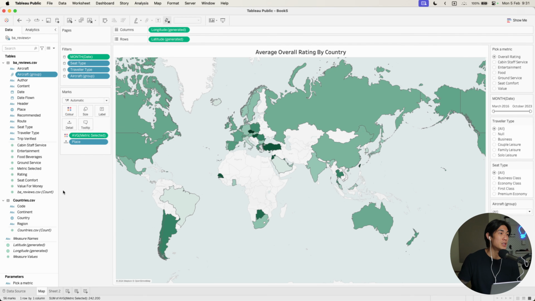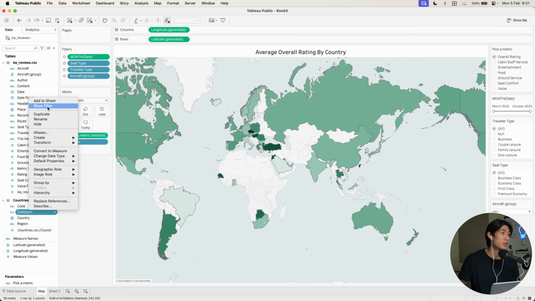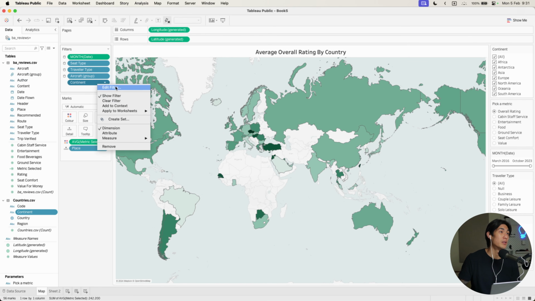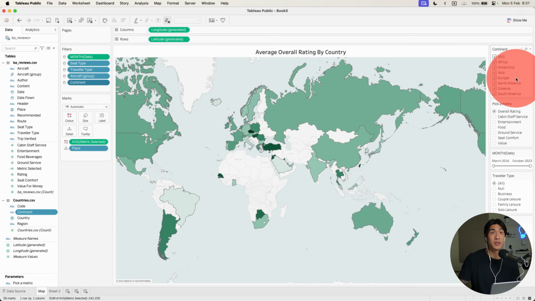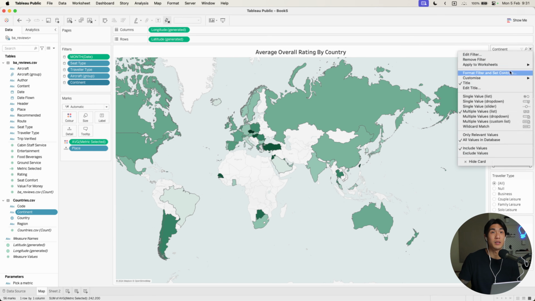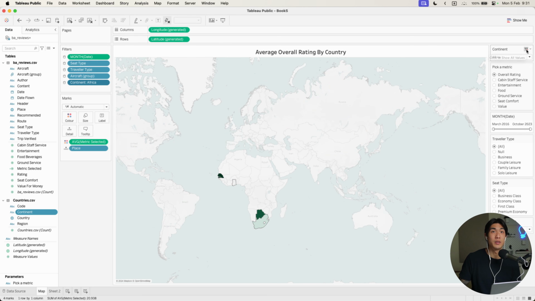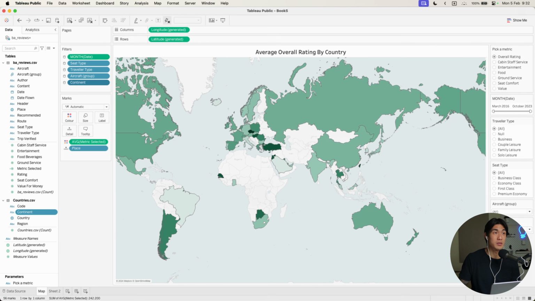And I think the last filter I'm going to add is going to be a super simple one, just the continent. So right click, show filter. Again, right click, apply to worksheets, all using this data. And then I have the continent right here. And again, instead of multiple values list, I would prefer a single value dropdown. There you go. And let me drag this to the bottom. So now I have all my filters.